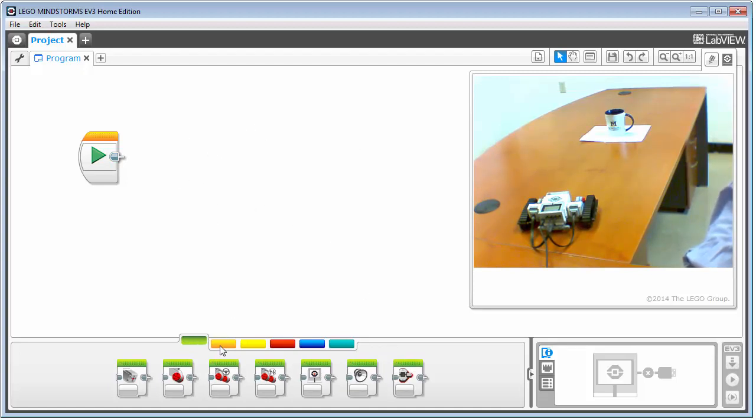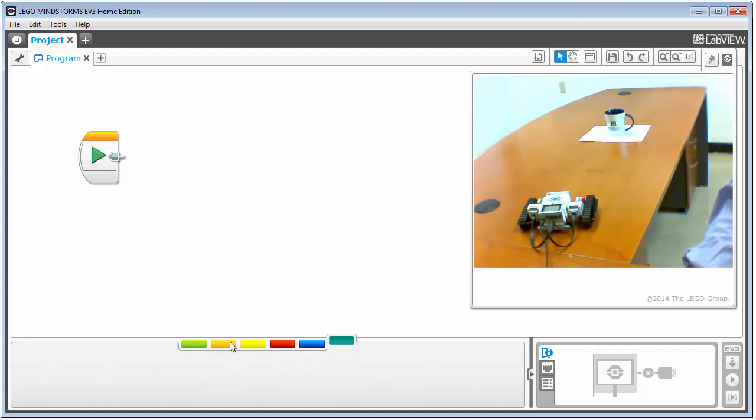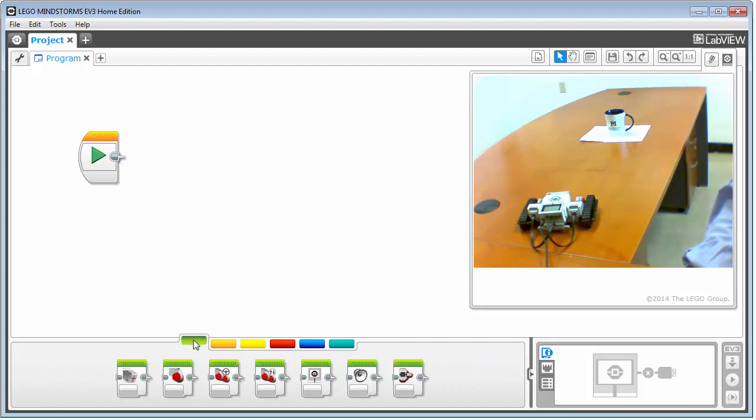So down here you're going to see these different tabs that are different colors, and they're not labeled, so you have to actually mouse over them to see what they are. If I mouse over this green one, you see that's an action, and what you're going to see down here is you're going to have control of the medium motor. That's the one that's not used for locomotion on the EV3. It's used for kind of arms and spinners and stuff like that.